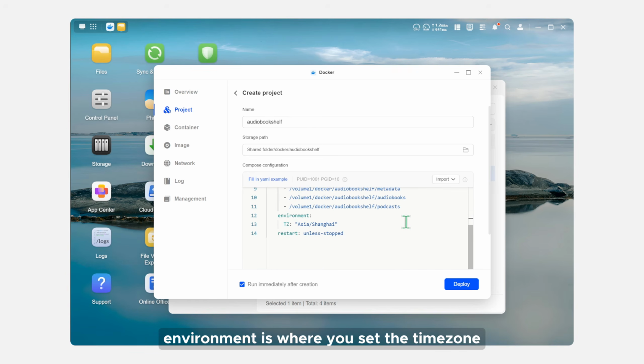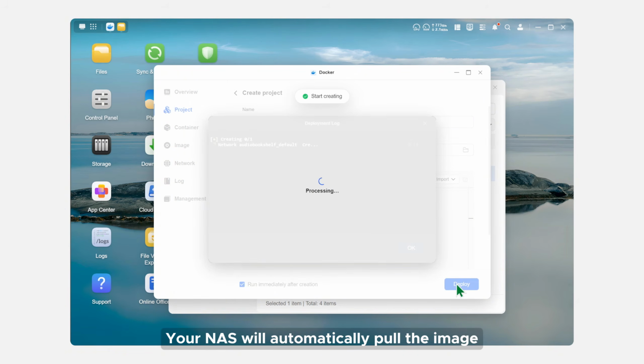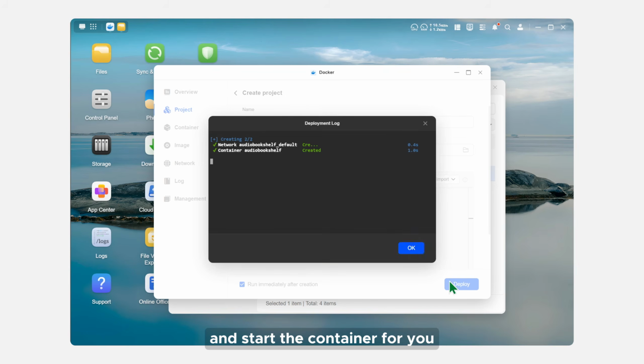Environment is where you set the time zone, and you can change it to match your own location. Restart sets the container's restart policy. When everything is ready, click Deploy. Your NAS will automatically pull the image and start the container for you.